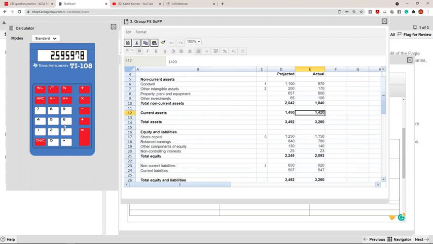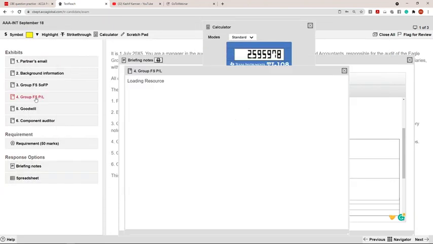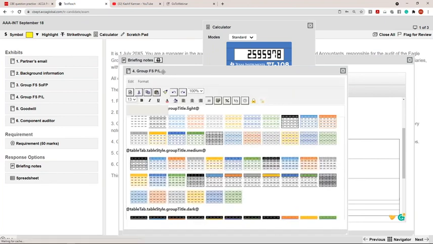Whether you're using a physical calculator or an on-screen calculator, once the balance sheet is done, you cross the balance sheet, you move the calculator this way, and you open up the P&L. Now, in the P&L, you have the values given.